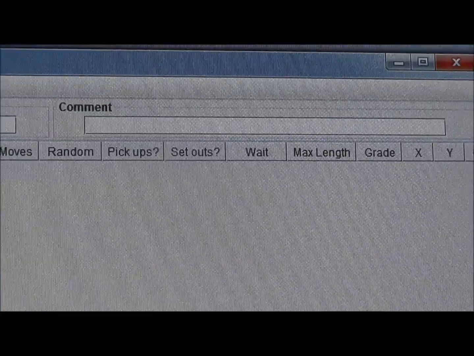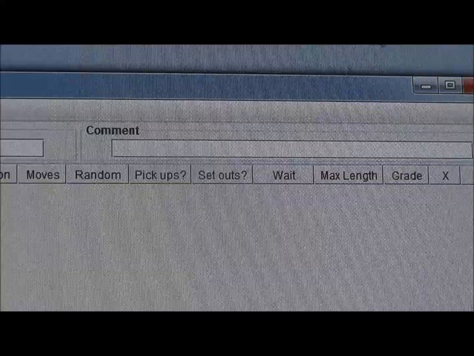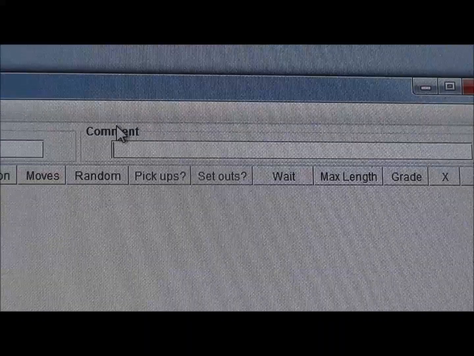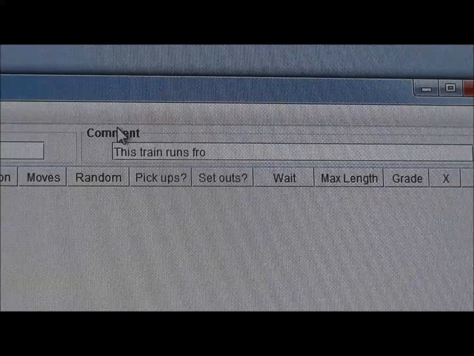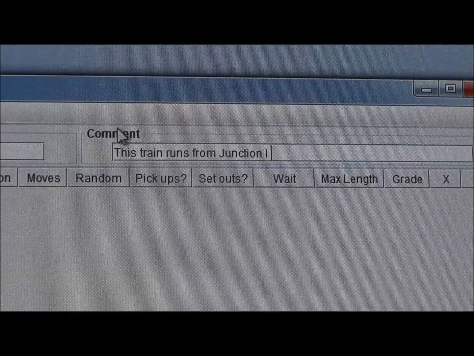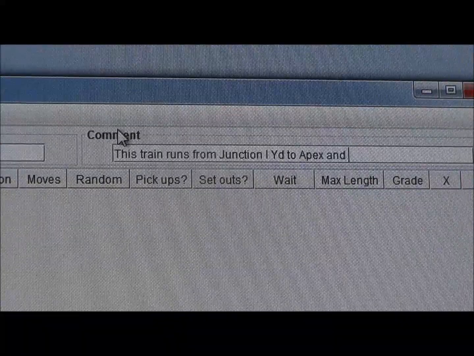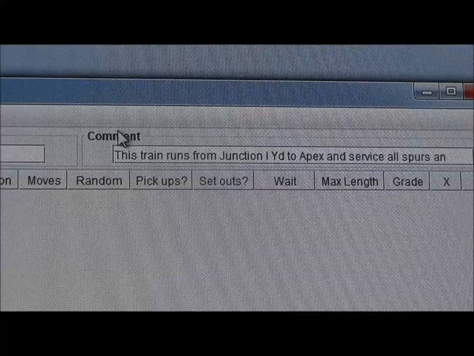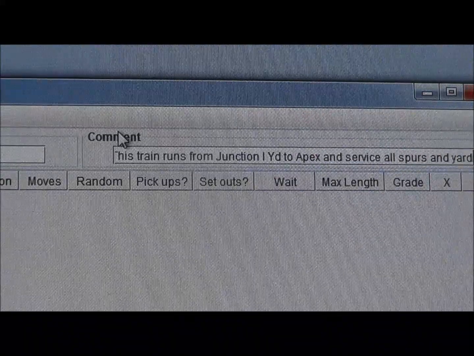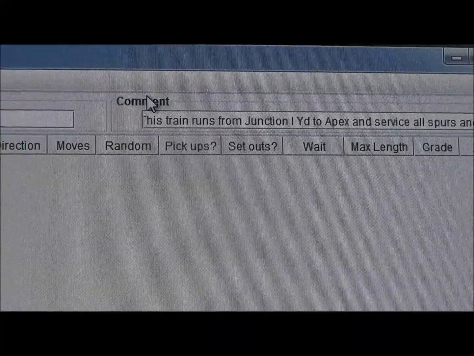Now, up here, you can type anything. So we could say this. This train runs from industrial yard to apex and services all spurs and yard. This is unlimited space up here, and you can add anything you want.